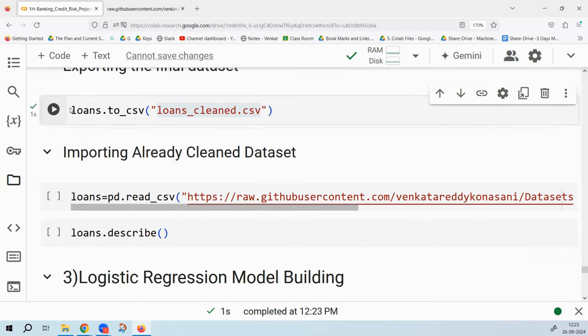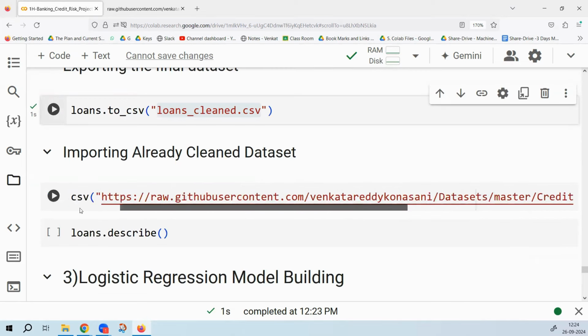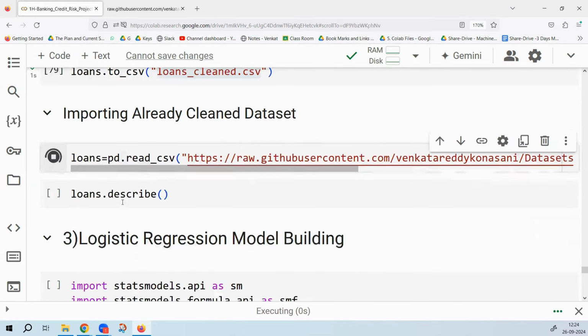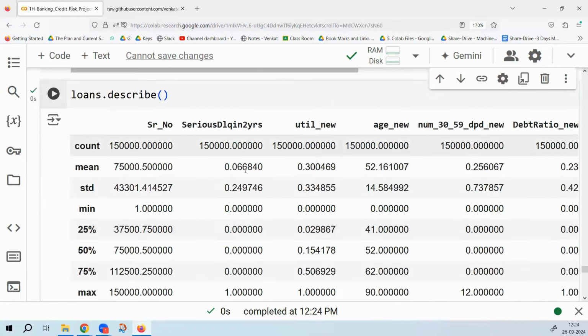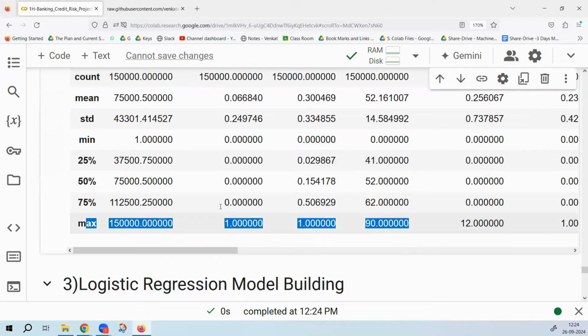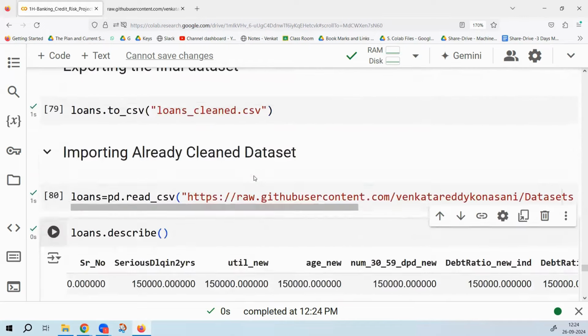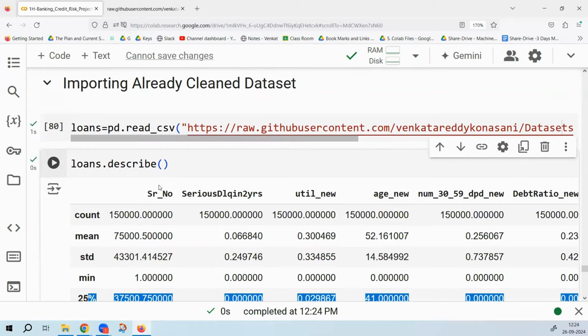So I have already done all this cleaning. I have kept this whole file on GitHub. It goes by the name cleaned credit risk training data.csv. We will try to take that data, and if you try to describe that data, you will find what is the minimum value for each variable, what is the maximum value for each variable, and this is the cleaned version of the data. I have given you the cleaned version of the data. This completes the data cleaning.